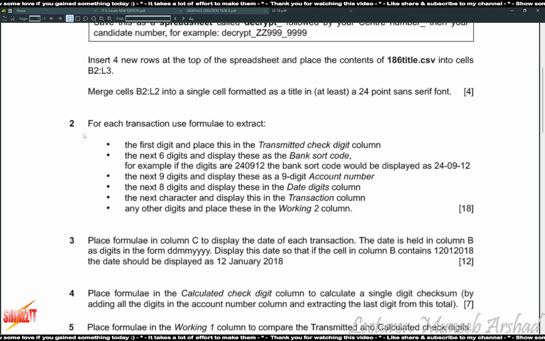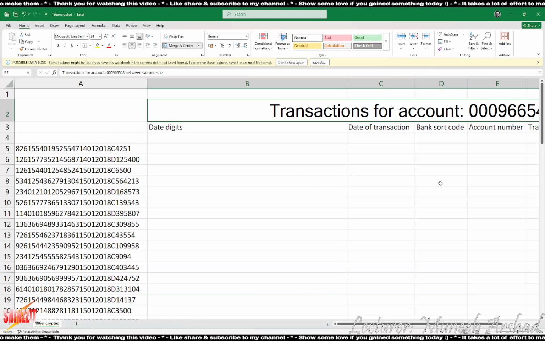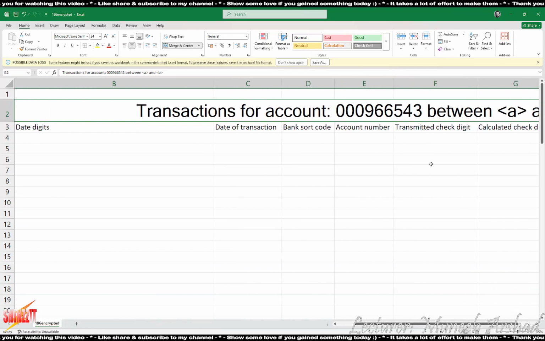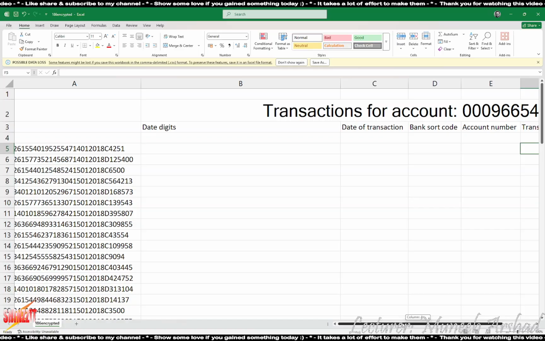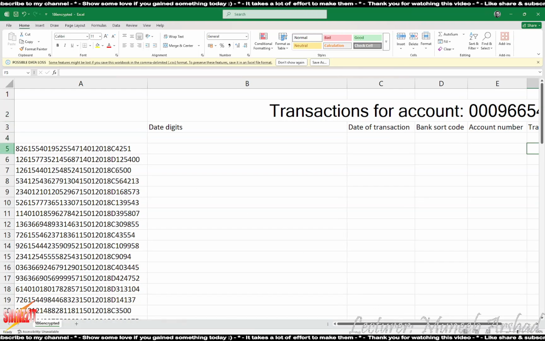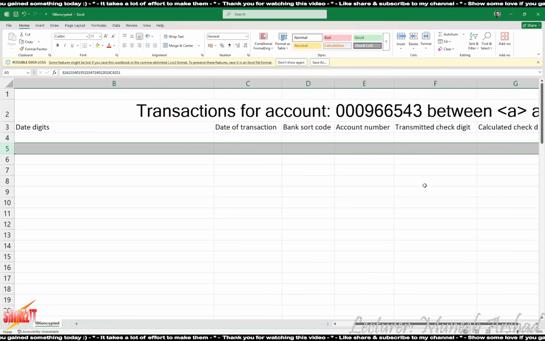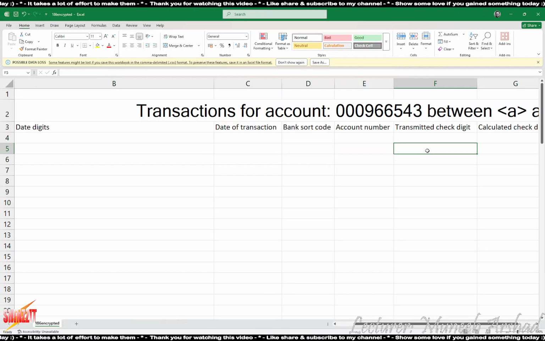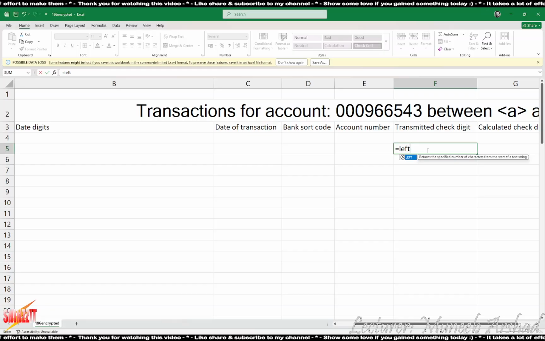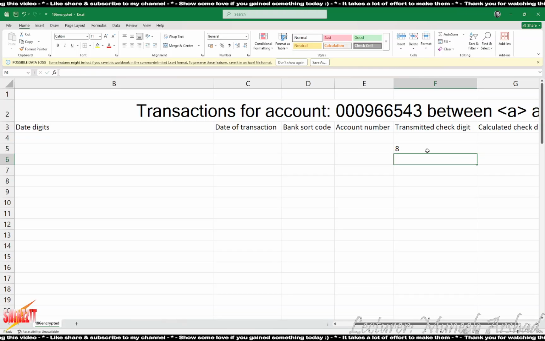Now, point number 2. For each transaction, use a formula to extract the first digit and place this in the transmitted check digit column, which is this. So for each transaction, the transactions are starting from A5, so obviously we're going to input the function in F5. We have to take the first digit, so that is equals to LEFT of A5 and we take out the first character. That's the transmitted check digit. We're going to replicate for all.